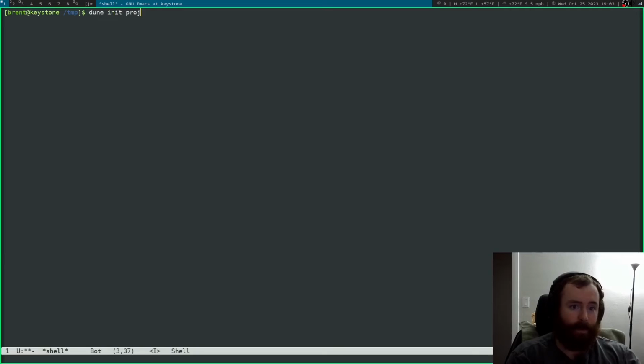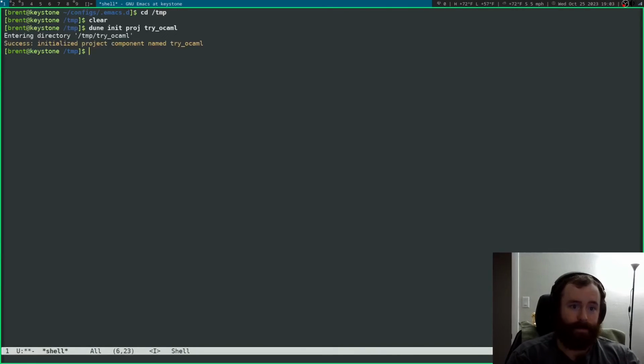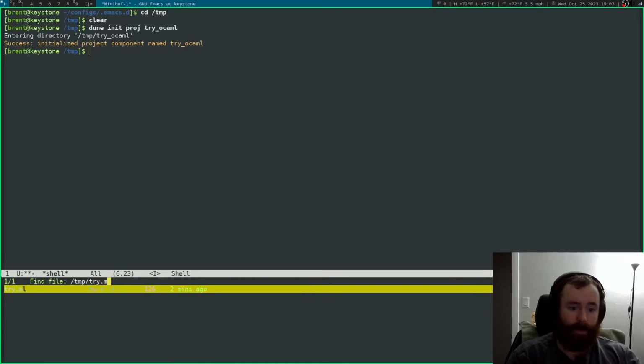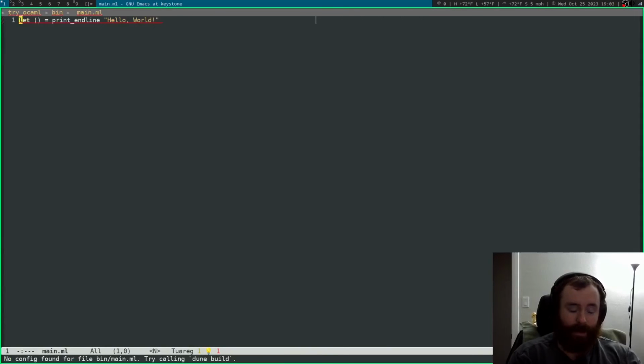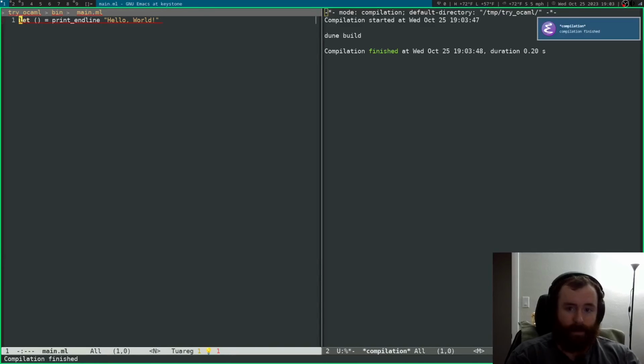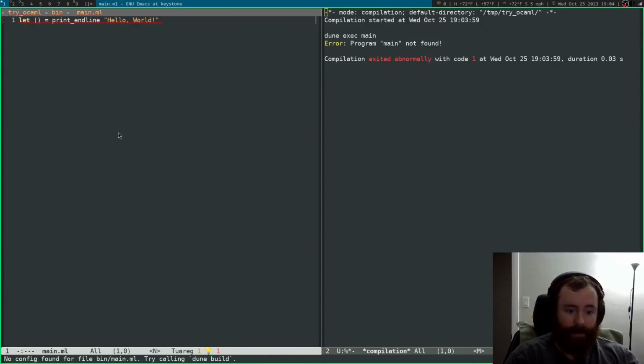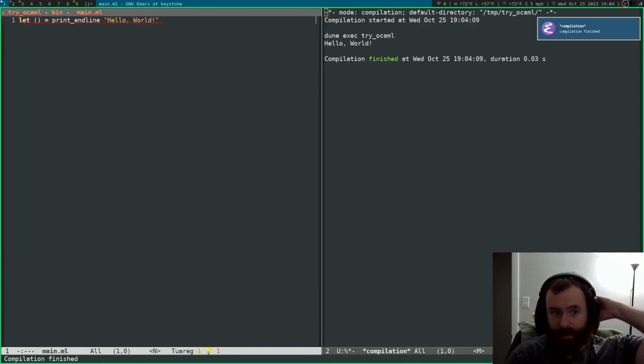Okay, so to really test this out, I think we're going to need to do dune init. Dune init proj. And we'll just call it try ocaml. And then let's hop into try ocaml. I guess we go into a bin, and we've got main.ml. So I'm going to try to compile this. We'll do dune build. I think we can also do dune exec. Is that right? Dune exec try ocaml. There we go.